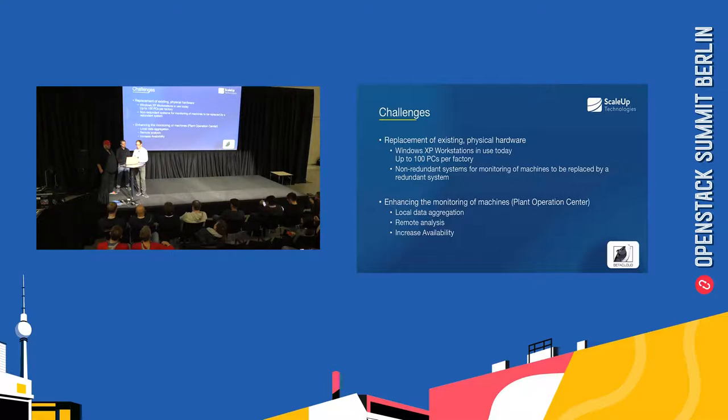For this, Oerlikon is running their own piece of software, the Plant Operation Center. The challenge here was to have the compute power locally in the factory in order to do the data aggregation in the factory, and then analyze the data and send out only the already pre-processed data for a remote analysis of the data. And at the same time, because some of those machines are not fully redundant today, another task was to build in some more redundancy and increase availability of those systems.